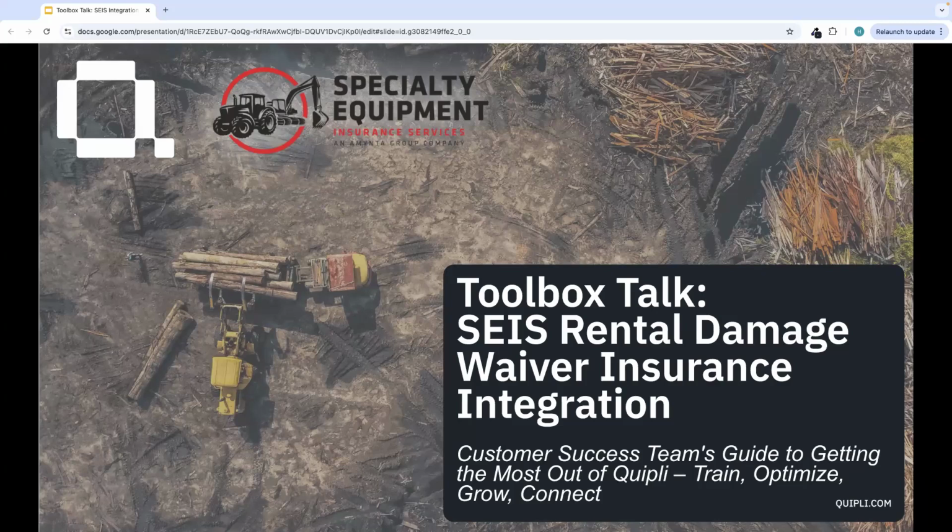Today we are going to be going over the SEIS rental damage waiver insurance integration. So we'll go ahead and get started.